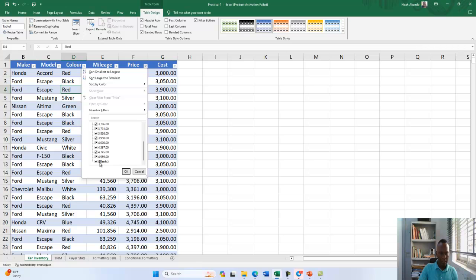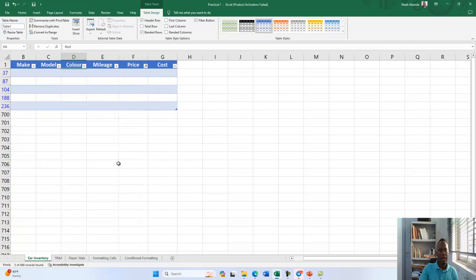So it's still telling me that there is also a blank row in my data set. So how will I remove that? I will uncheck this Select All, then I will check this Blanks section to view only the blank rows. So now I've been able to view only the blank rows.